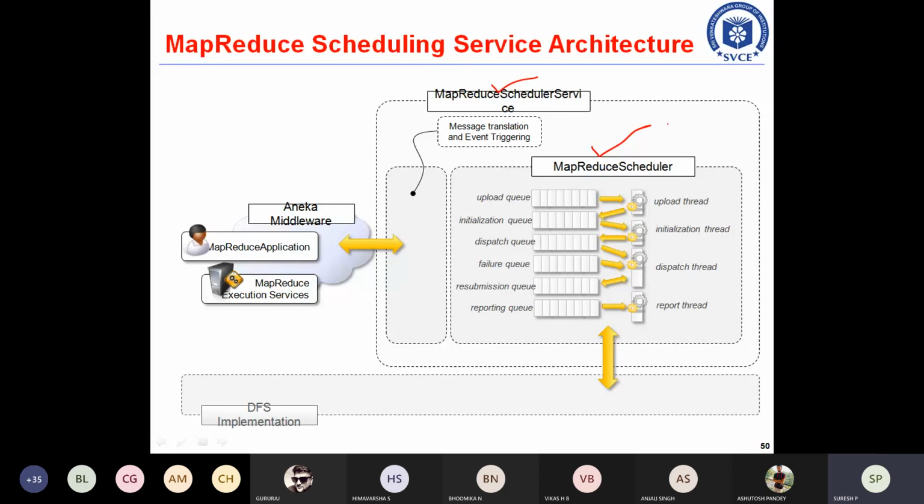For what purpose is Aneka used here? To expose a software component as a service. That software service has to be exposed. And the controls within the MapReduce scheduler, like the upload queue, initialization queue, dispatch queue, failure queue, resubmission queue and reporting queue, are controlled by the execution of jobs and scheduled tasks.